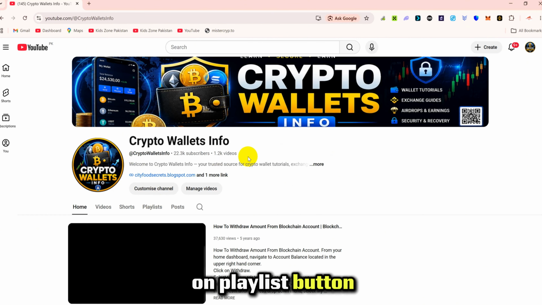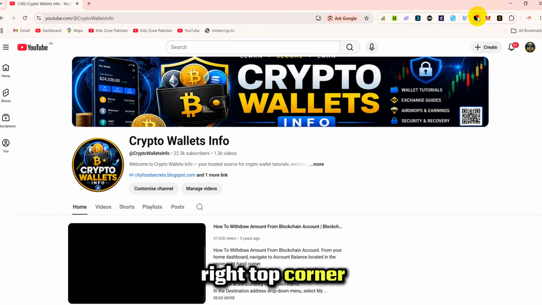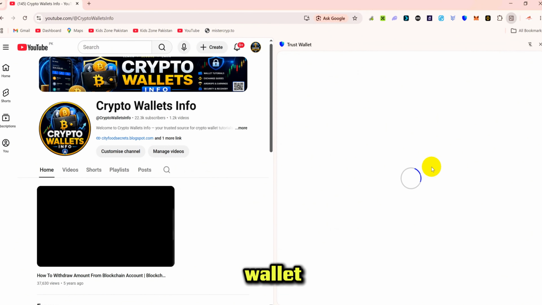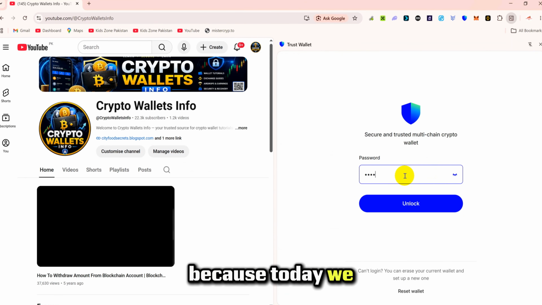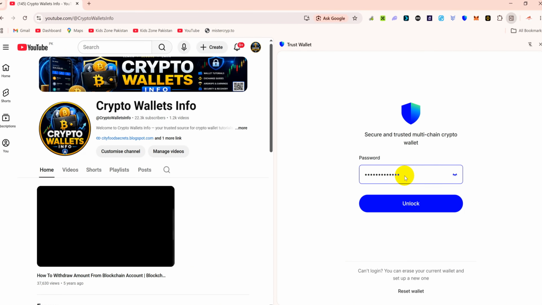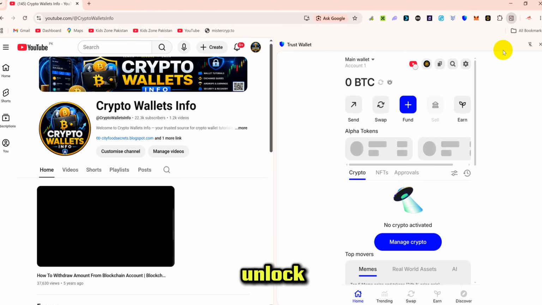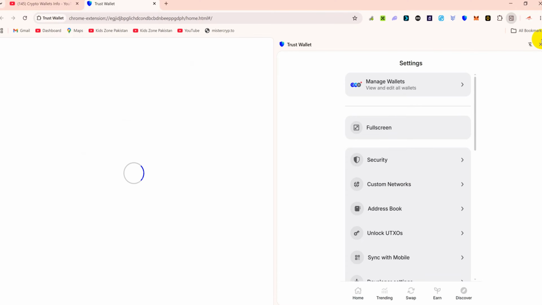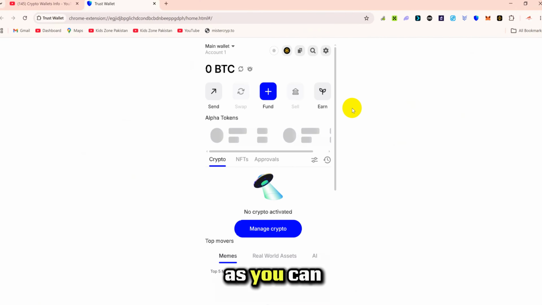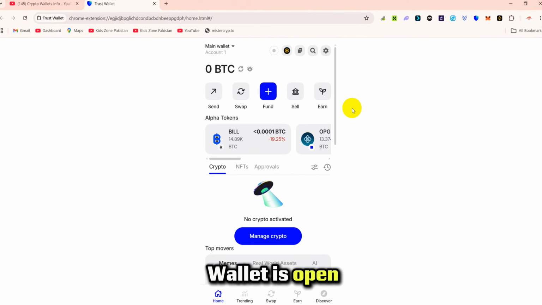Viewers, you can see at the right top corner I have already installed my Trust Wallet. I am going to enter my password here because today we are going to discuss how we can move our crypto to another wallet. Simple, click on unlock. Now I am going to click on full screen and close this. Now you can see Trust Wallet is fully open in front of me. I hope you properly view this wallet and main interface.